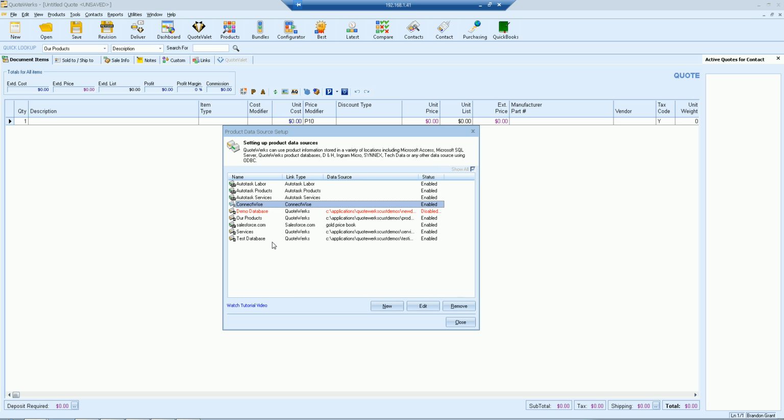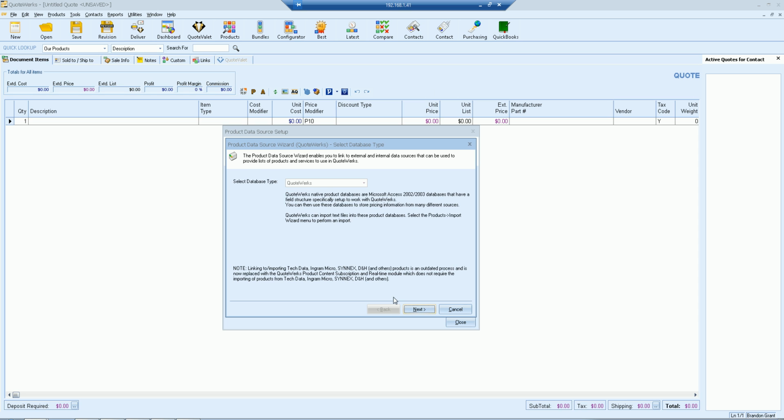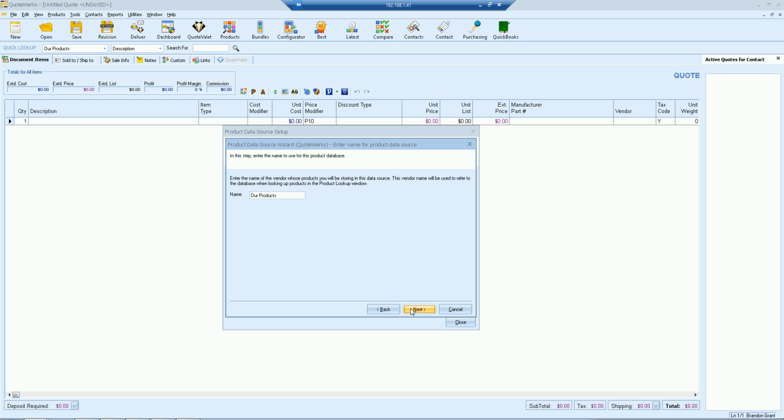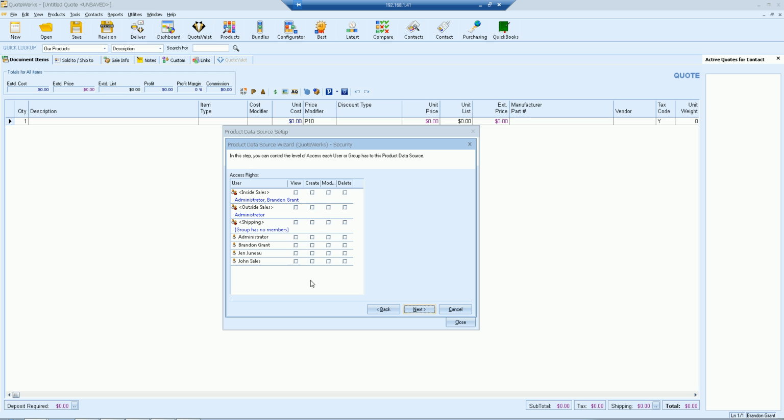So if we wanted to import a price list or maintain a QuoteWerks price list, it's going to be a little different. We're going to actually run the import wizard. Now one thing I want to show you before we do that is if you already have a price list, you can click on Edit. And then this is where you can see the ability to create, modify, and delete, and you can control exactly who has the ability to make these changes in QuoteWerks.